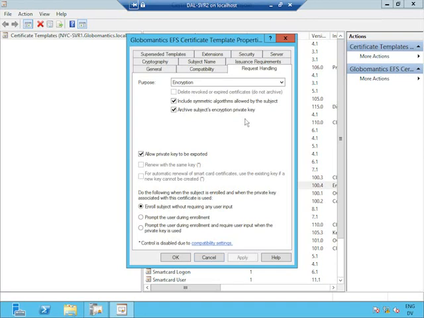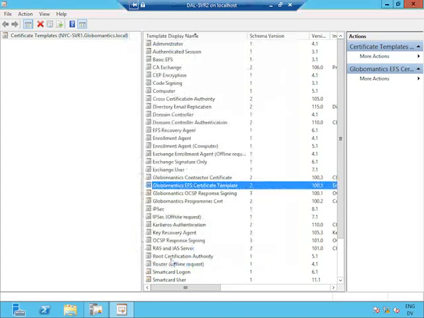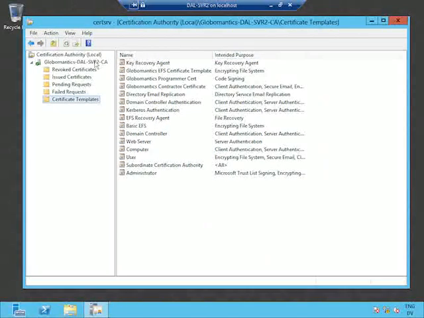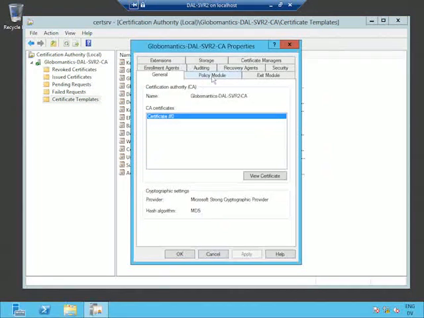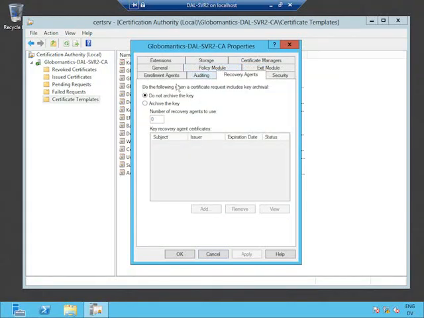Well, why is that? Selecting this option inside of the template is just one piece of the puzzle. The other piece of the puzzle is in the properties of the CA itself. So let me go back to my certificate authority screen. I'm going to right-click my CA, pull up its properties, and I have a tab labeled Recovery Agents. And it says, do the following when a certificate request includes key archival, of the sort that my EFS certificate is currently making. What's our response? At the moment, don't archive the key. So that's why I got the error message.